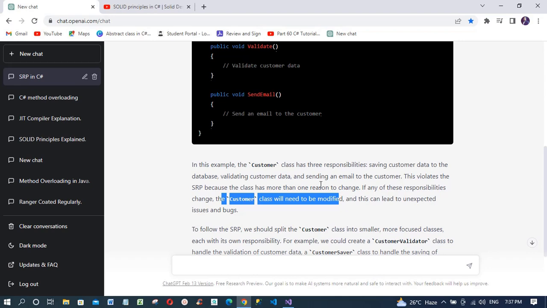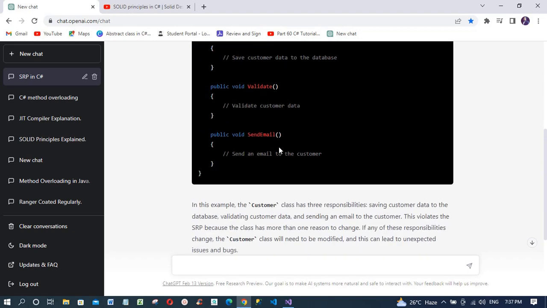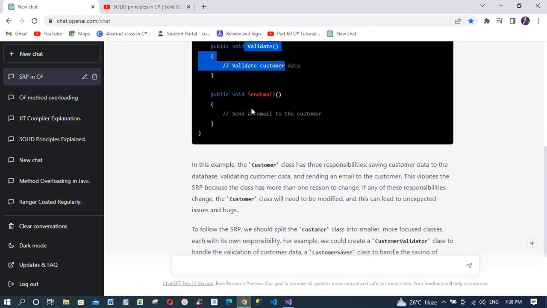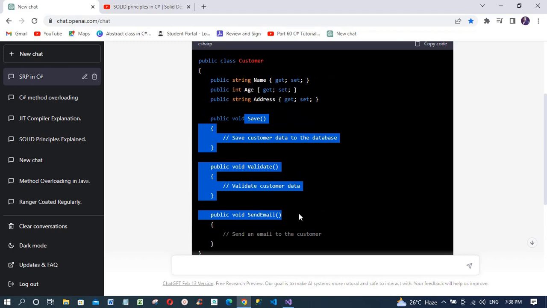Let's see an example. Suppose we need to write some logic in save. In that case, we also need to change the customer class. Suppose we need to write some more logic in validations. In that case, we also need to modify the customer class. Suppose we also need to write some logic in send email, like we need to add CC or change the subject. In that case, we also need to change the customer class because all three methods exist in the customer class.